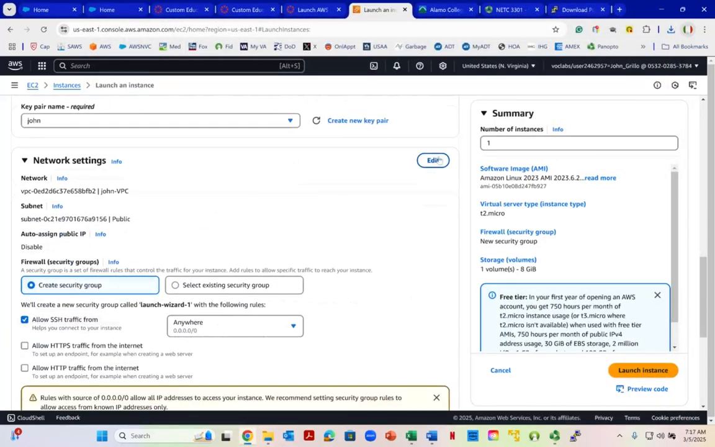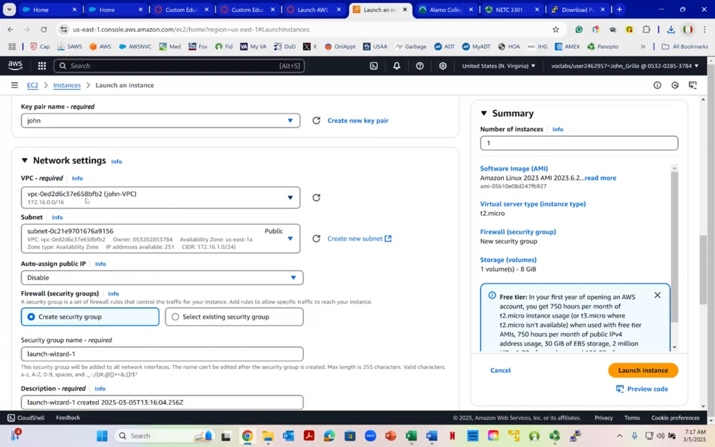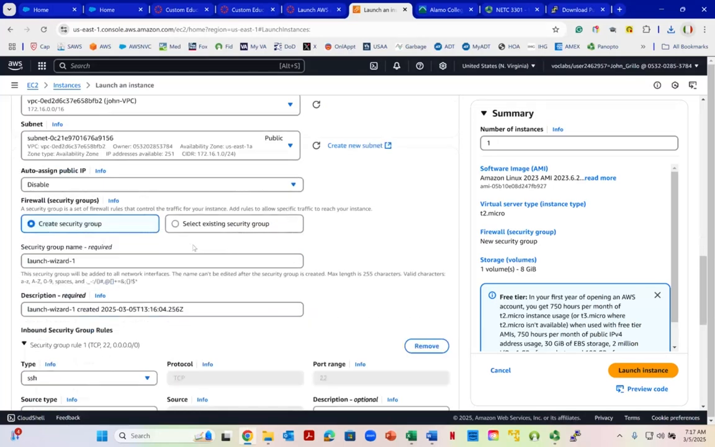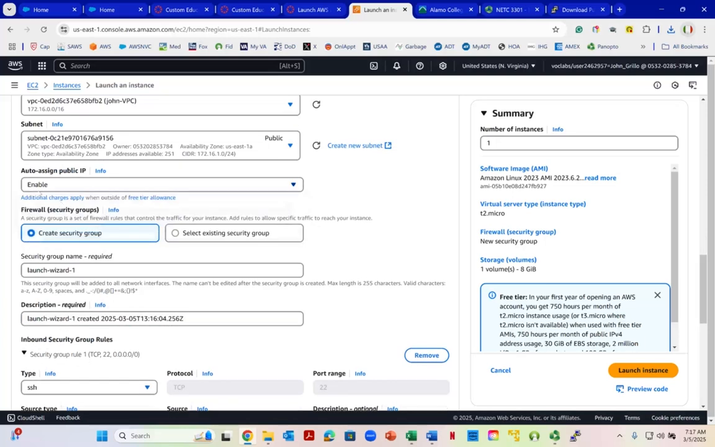We're going to click Edit for Network Settings. Make sure it's in our VPC, John VPC. Make sure it's in the public subnet. It says public in 172.16.1.0. We want to enable an IP address, a public IP address to be assigned to it.